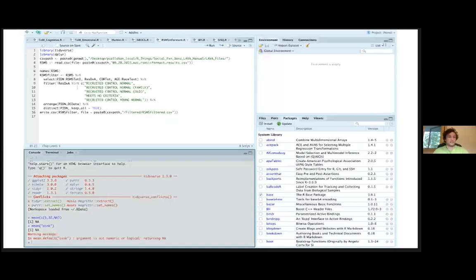Next section is the console. The console is going to show you the code you just ran, and will print out the results of that code. You'll see that there are also tabs for terminal and jobs. A terminal is where you can run bash or shell commands, and jobs will tell you if there's anything actively running in RStudio. So if you want to kill a process that might be slowing down your computer, you can go over there.